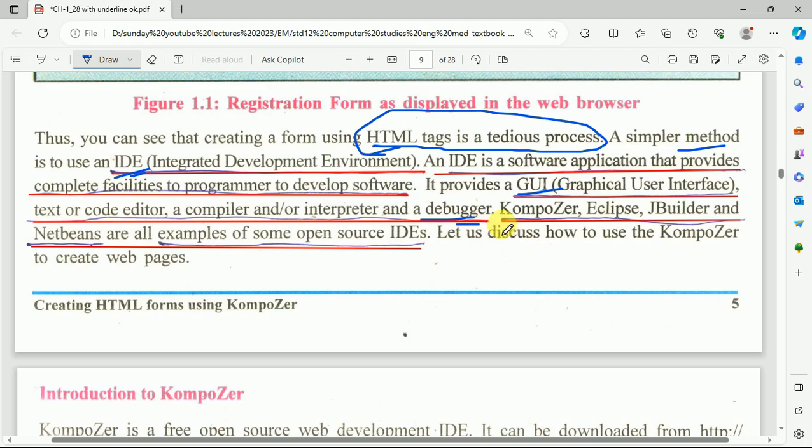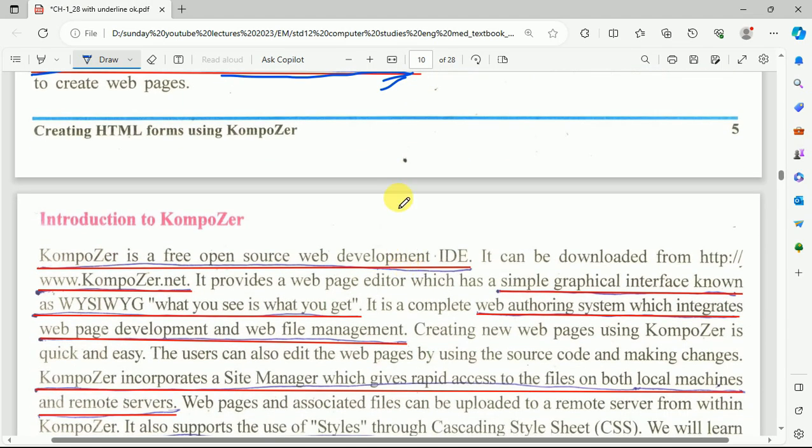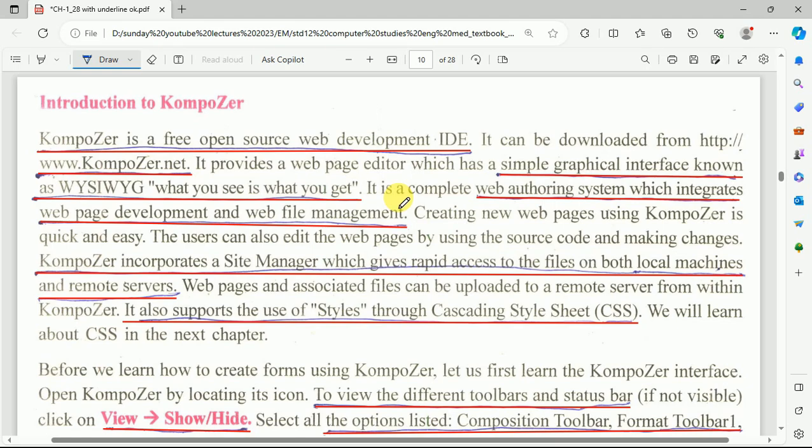And these are some examples related to IDE based software, right? KompoZer, Eclipse, JBuilder and NetBeans. These are examples of open source integrated development environments. Okay, and let's start with this KompoZer software, and the introduction is given in this textbook.